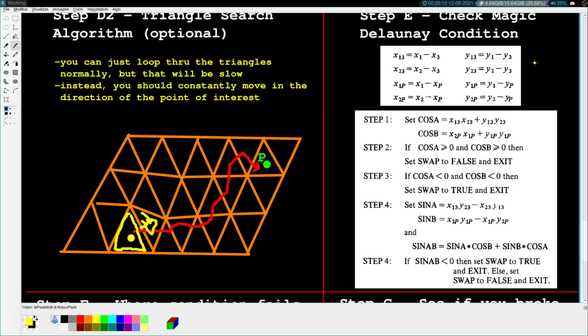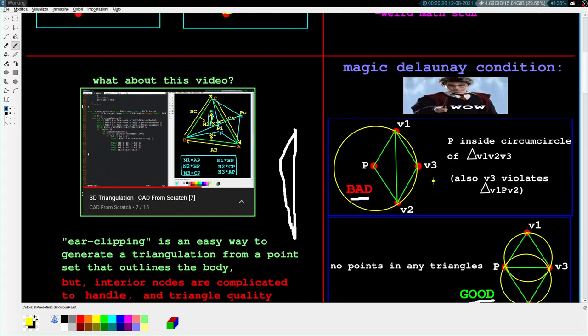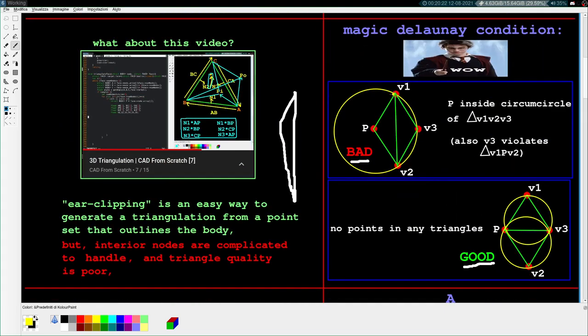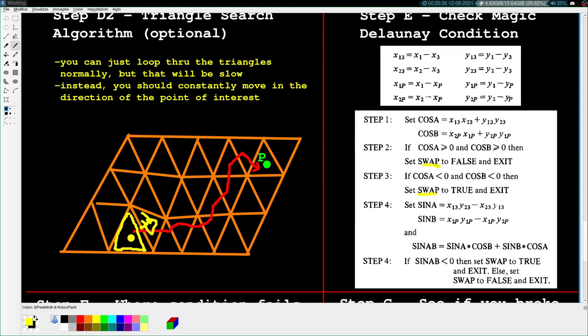Basically, the condition will tell you whether or not you have to swap diagonals, because if you recall, the whole point of the algorithm is to pick between this diagonal here and this diagonal here. So basically, swap means you're currently bad, try to be good, and no swap means you're currently good, don't worry about it. So that's what this swap indicates.